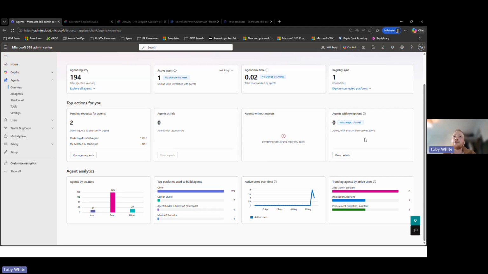Agents with exceptions is where there's errors that are popping up in people's conversations. So it's a bit more of just a diagnostics tool to see where an agent has started to break. And you can zoom in again to see exactly what activity has occurred to create that error.